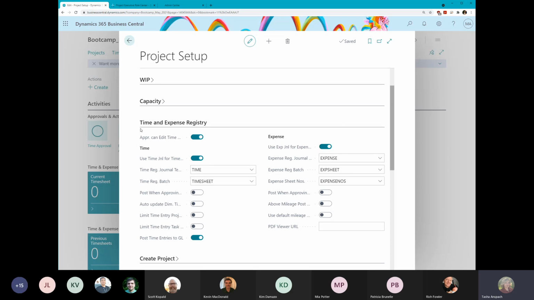Down here, this one is also pretty important if you're using time and expense. The very first option is approver can edit time. There's a lot of companies that will not allow the approver to enter or change the time on the timesheet. They need to reject it and have the resource fix it. However, if you just want your resources to be able to change the time when they're approving, you can turn this on and then the approvers can do that.